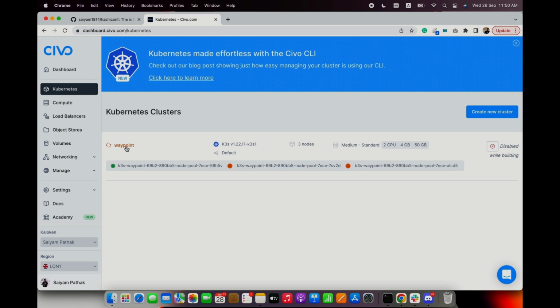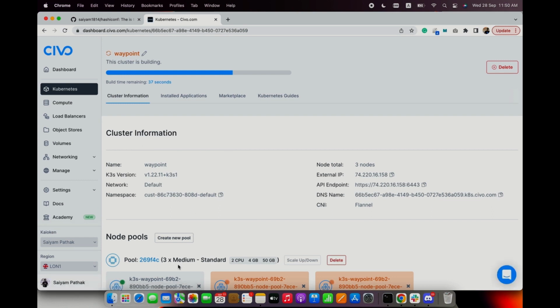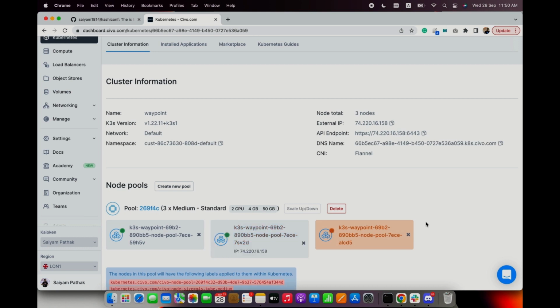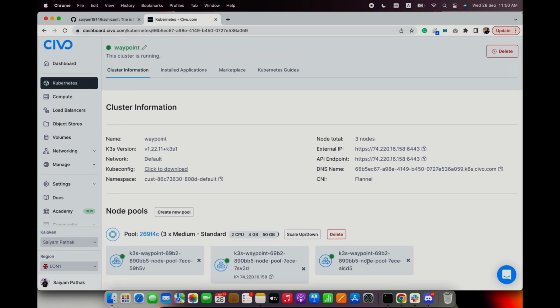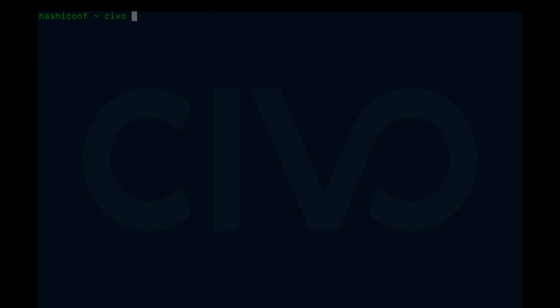Now let's go back to the Waypoint cluster that we created. If we see, we'll be able to see that the cluster is pretty much getting ready. One node is ready, then the second, and then the third one. And you can see our cluster is up and running in 1 minute 44 seconds, which is decent, which is good, an under 2-minute Kubernetes cluster.